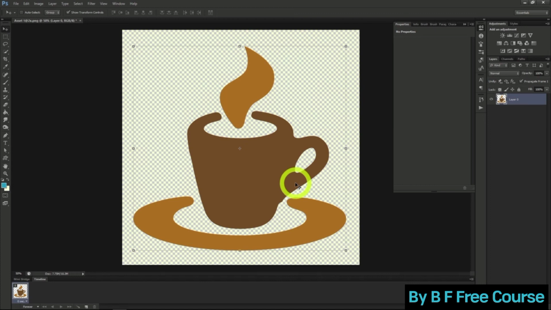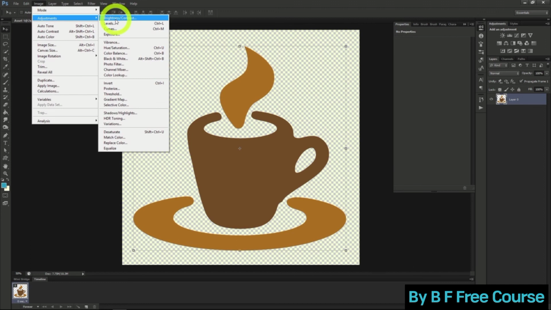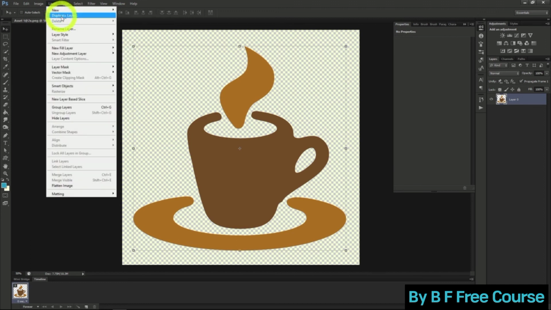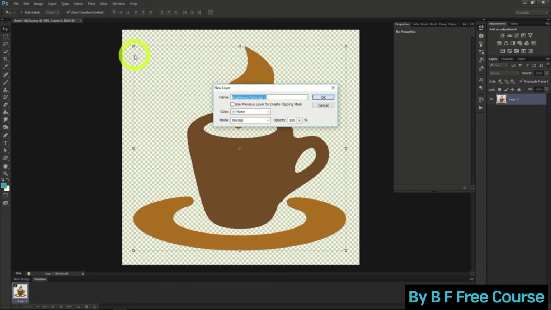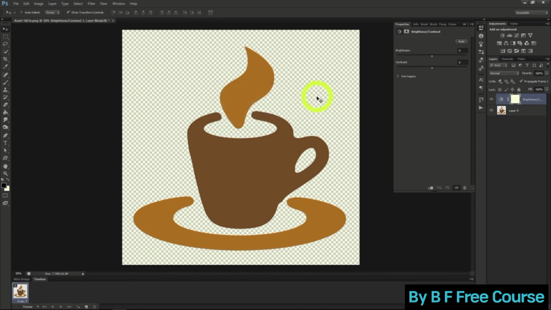As before, we could alter the image from the Image drop-down and brightness and contrast under the adjustments, but we'll create a new layer using Layer, New Adjustment Layer, then brightness and contrast. That way we can adjust without permanently changing the image.